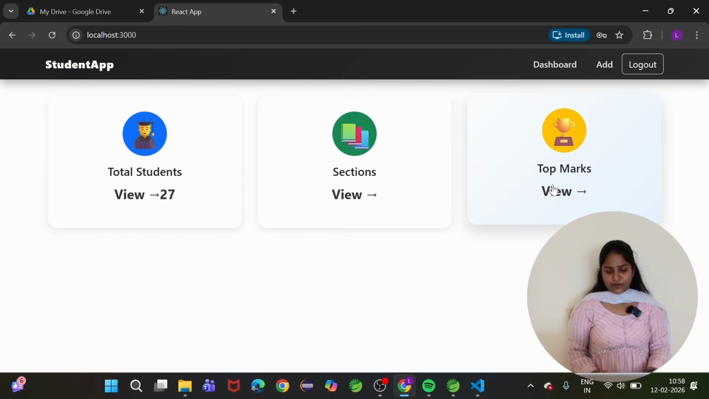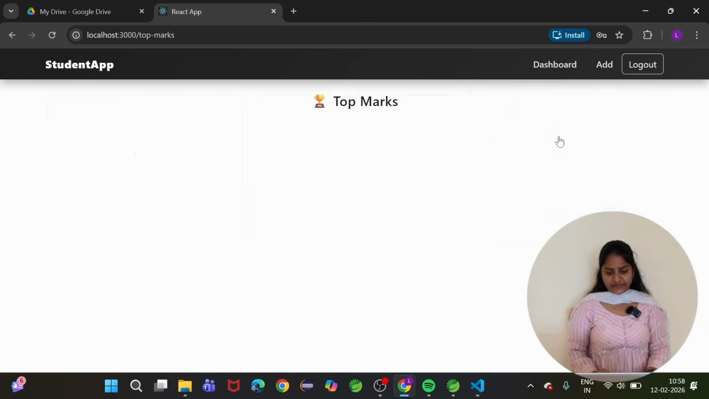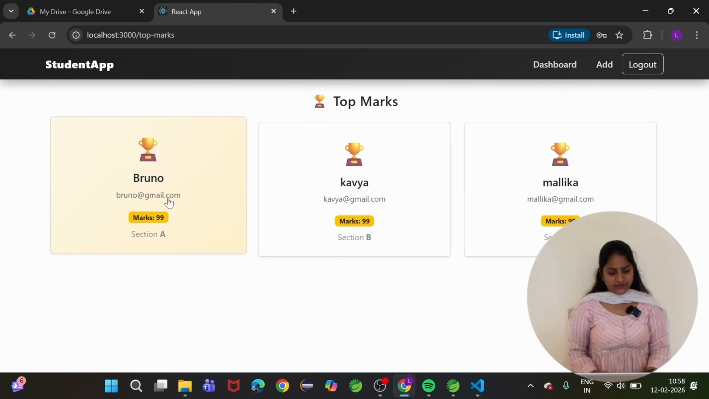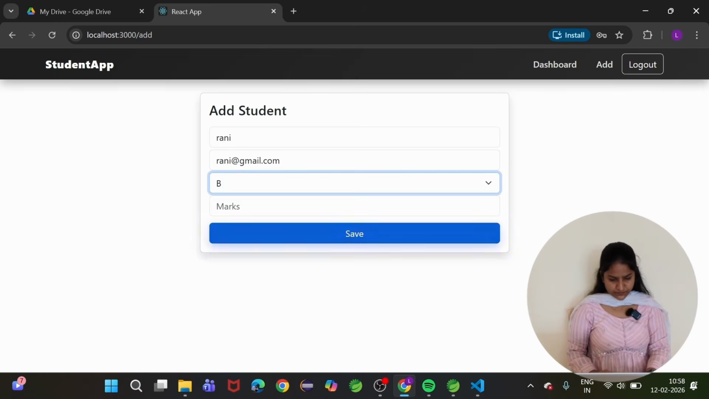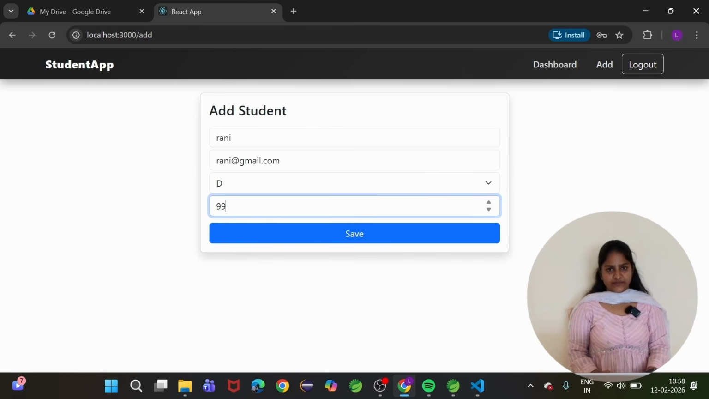The next part is top marks. By using this, we can see the top marks in a class. Here we can see that these three got 99 marks in a class. So now let's check whether we are getting the top marks or not. Let me add a record with the highest marks, whether it's showing or not. I have entered marks 99, so that it must appear in the toppers of the batch.